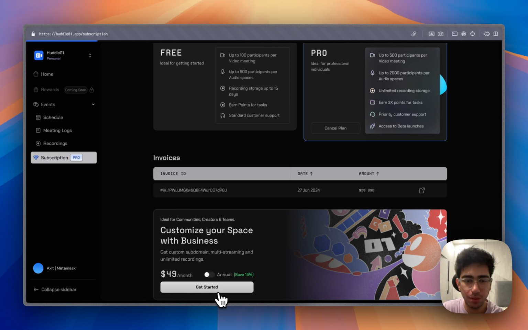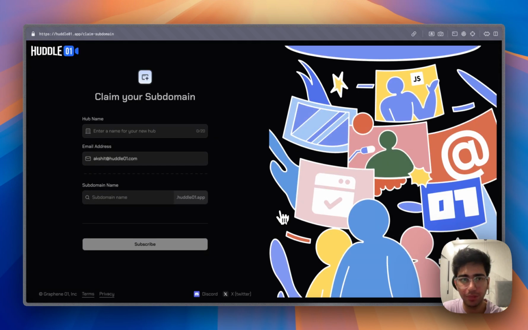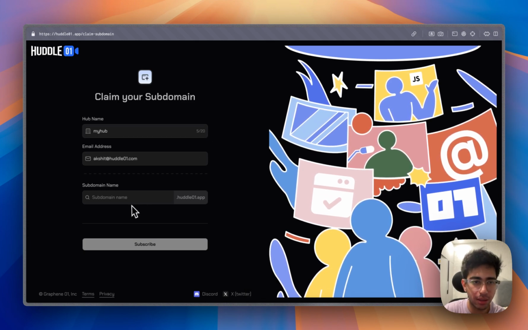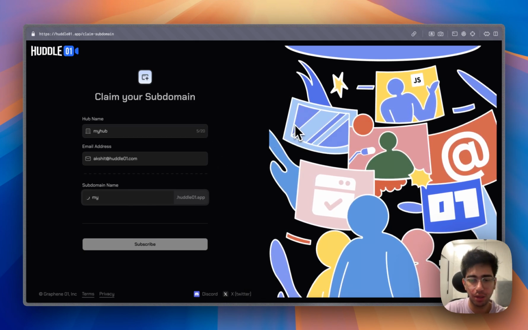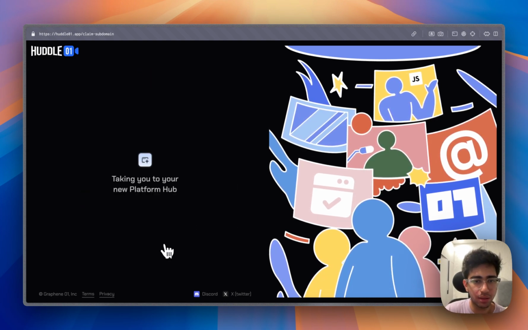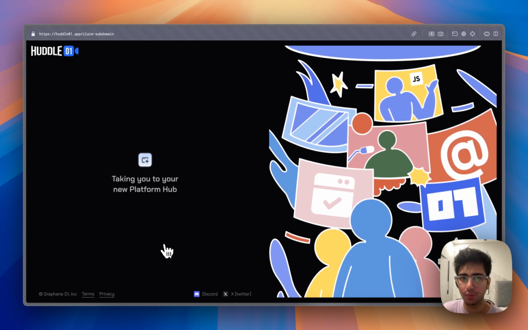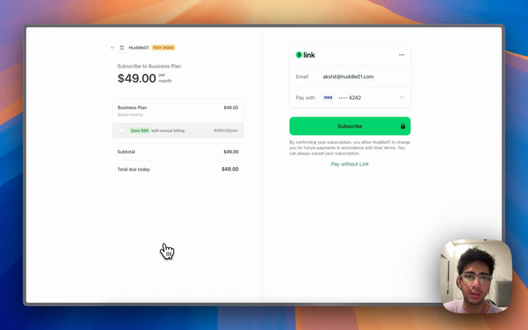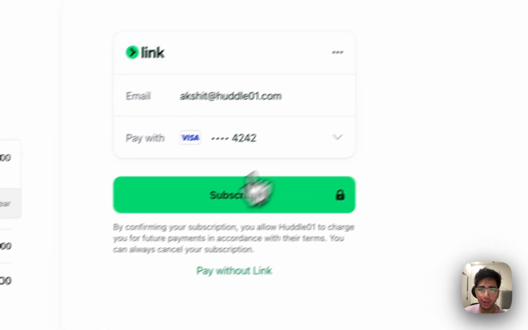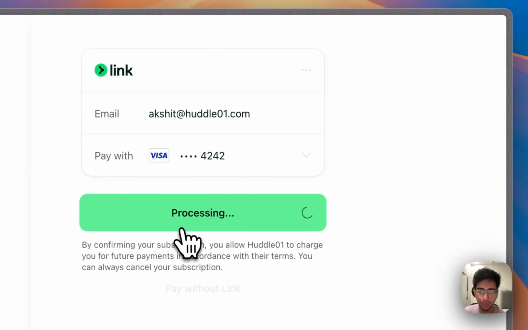So if you go to the business plan, let's get a subdomain of our own in my hub, and then I can call my domain as mydomain.huddle01.app, and I can click on subscribe. Once you do this, you'll be greeted by a Stripe page where you can choose a billing plan, an annual billing plan as well, where you get like $90 off, and you can click on subscribe.